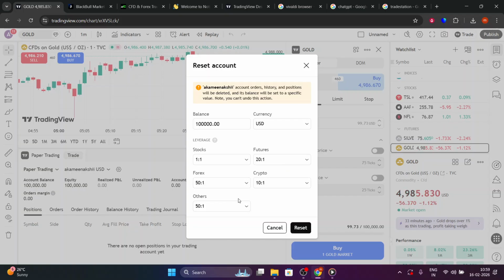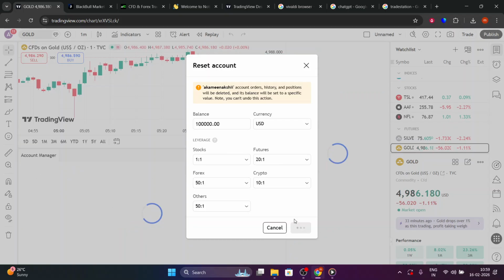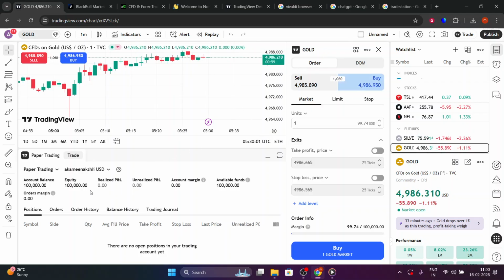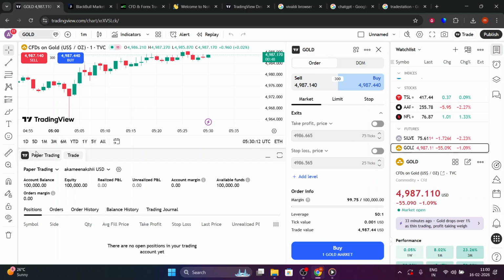This is a great way to test strategies and get comfortable with the Tradingview interface, since it does not affect any real funds. That's all there is to it. Connect your broker, fund through your broker's platform, and watch your balance update inside Tradingview. And for risk-free practice, use the paper trading reset to set the balance you need.